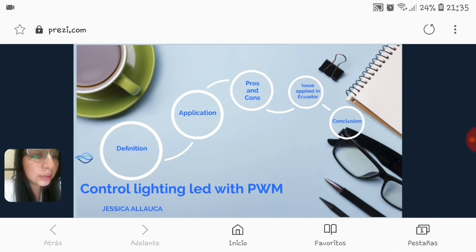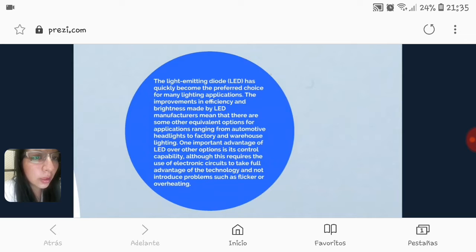My theme is Control Lighting Lead with PWM. Definition: the light-emitting LED has quickly become the preferred choice for many lighting applications. The improvements in efficiency and brightness made by LED manufacturers mean that there are few other equivalent options for applications ranging from automotive headlights to factory and warehouse lighting. One important advance of LED over other options is its control capability.